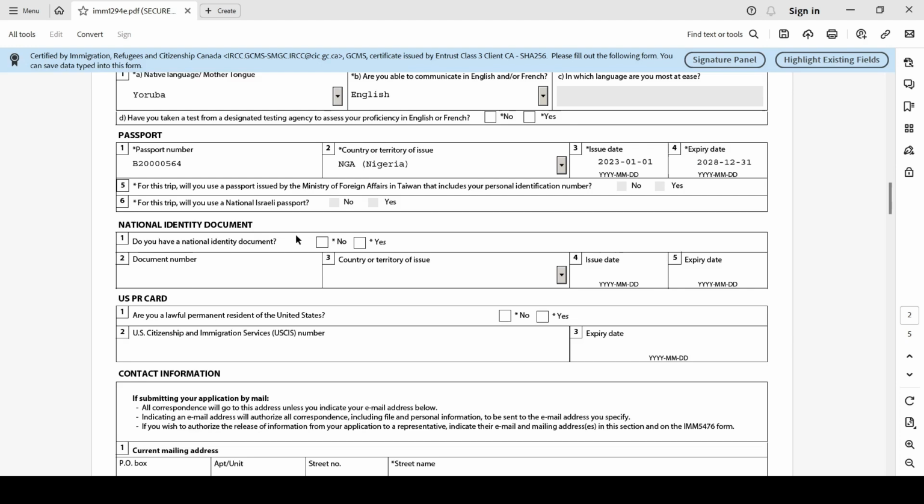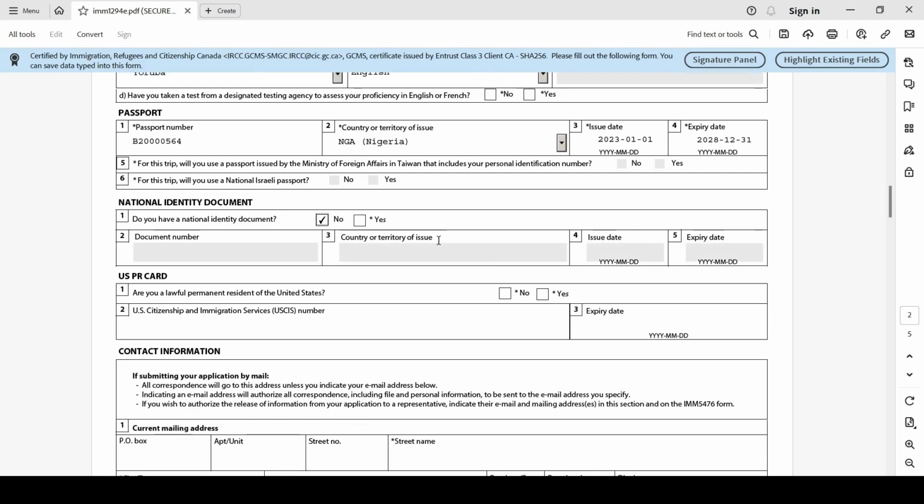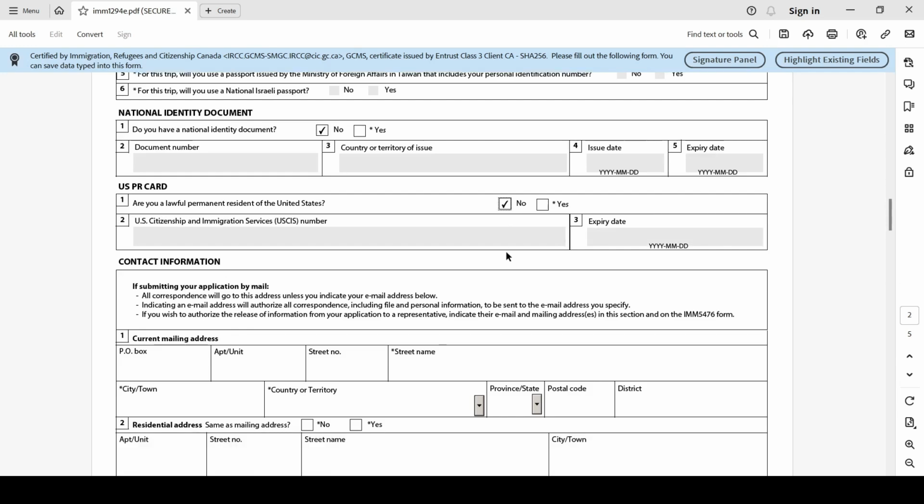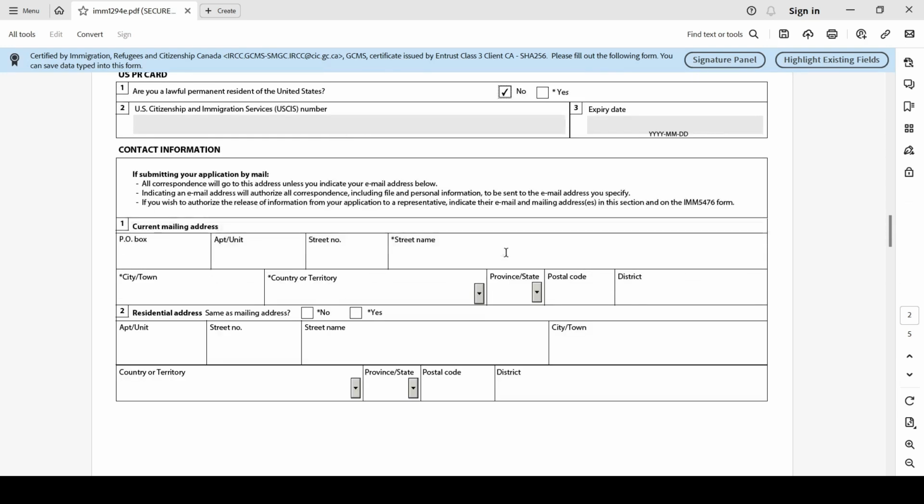So do you have a national identity document? Simply click on no. As a Nigerian, just click on no. But if you are applying from other countries and you have things like this, you can decide to put it in. If you have a USPR card, please answer all of this accordingly, but just click on no for the sake of this.